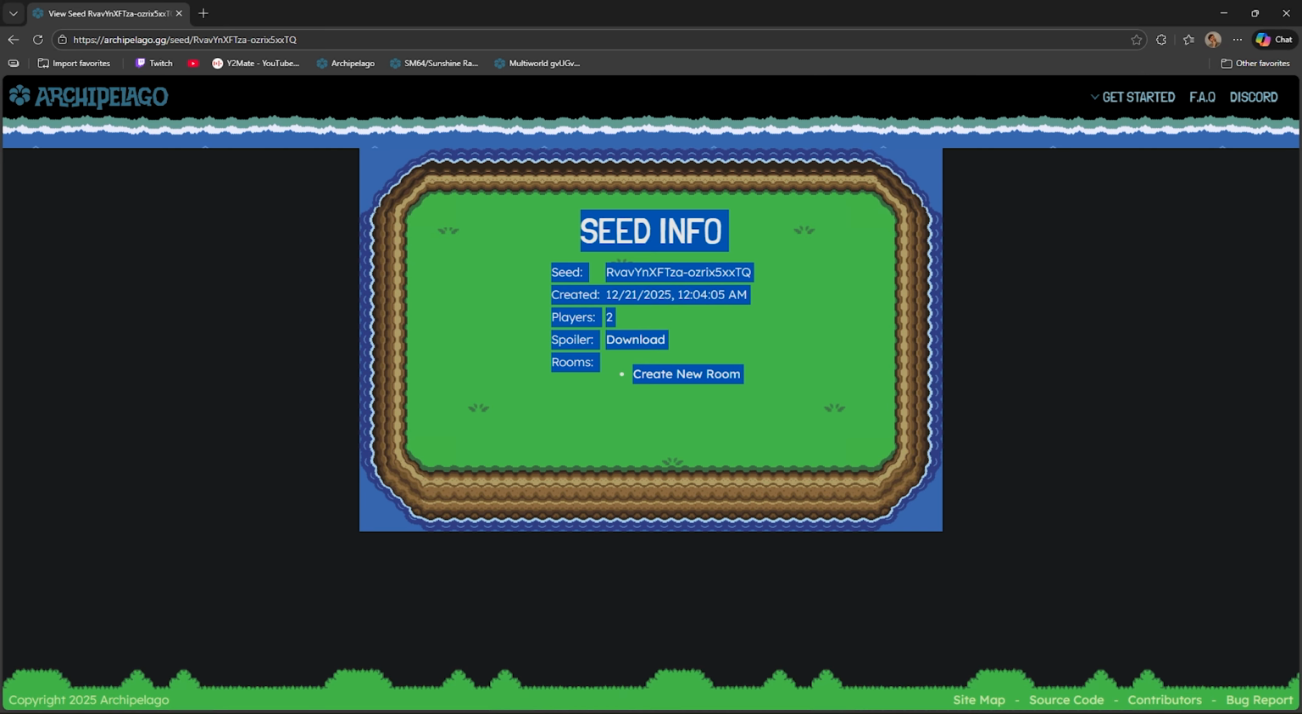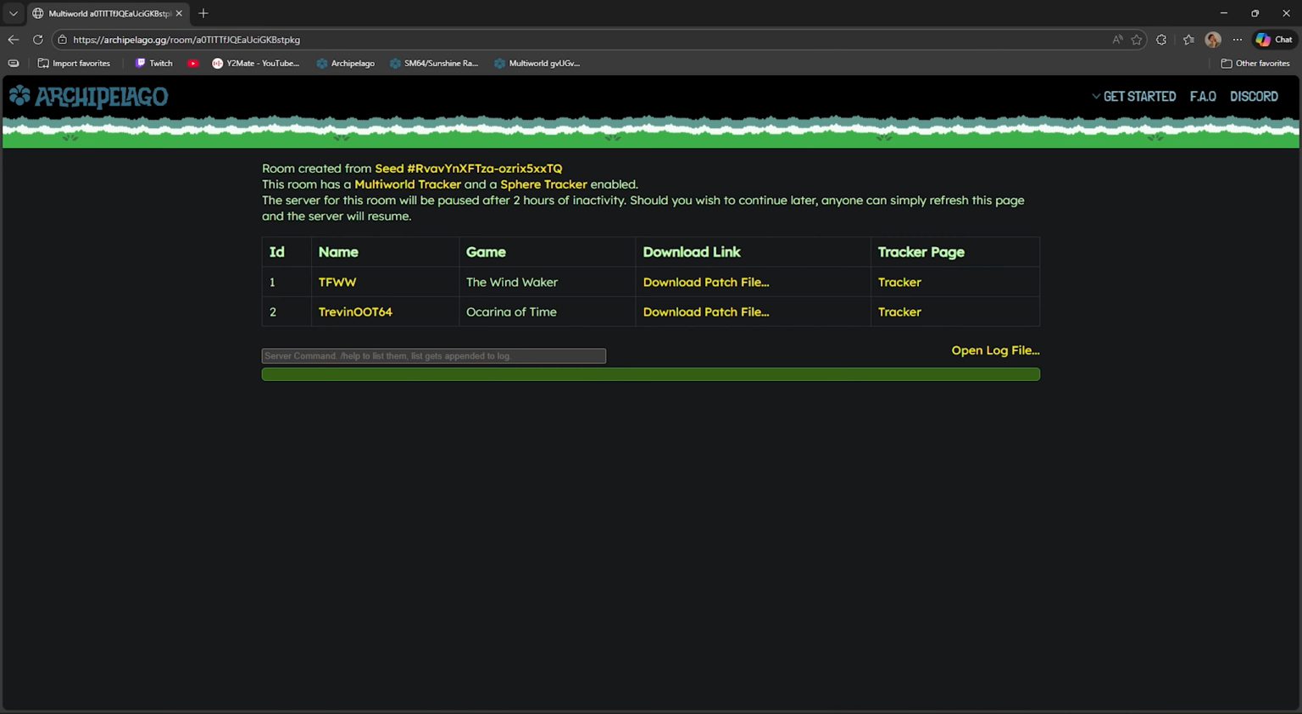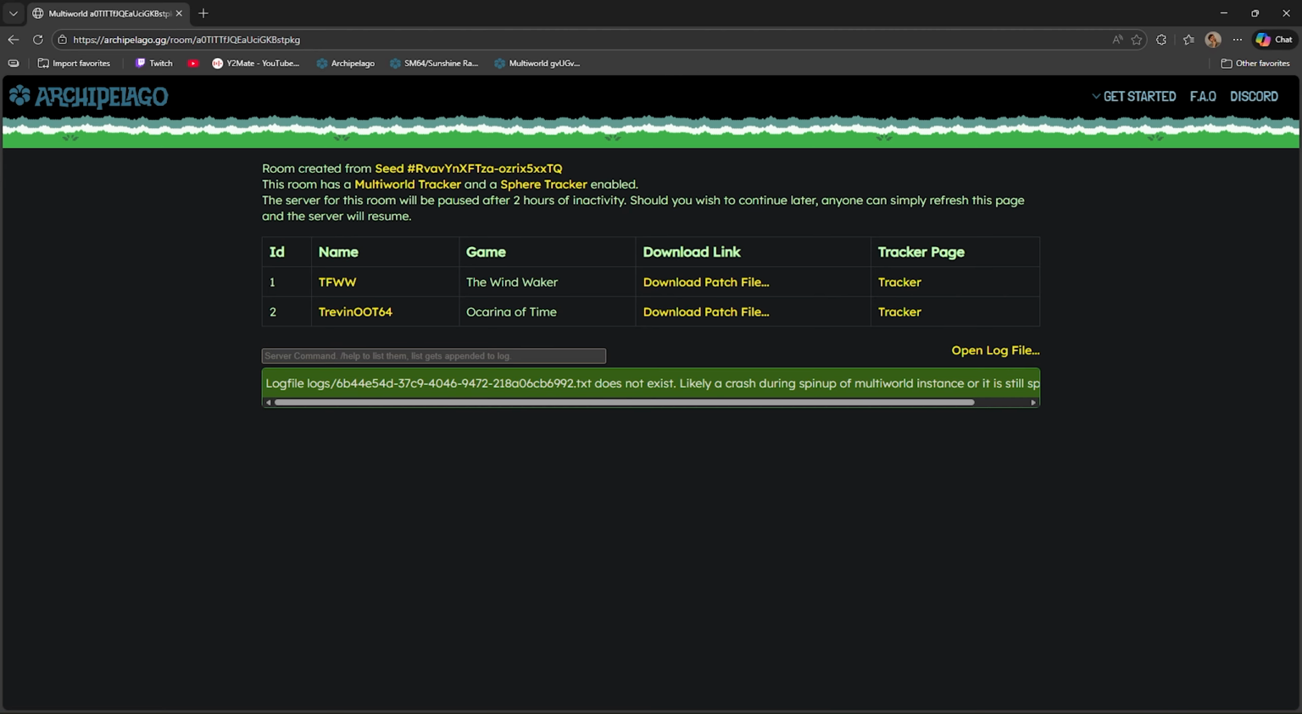And here you go, you have your room. All you have to do is just hit create new room. And what you'll see here is you'll see your Wind Waker and your Ocarina of Time.